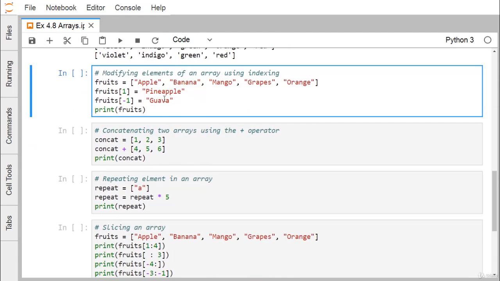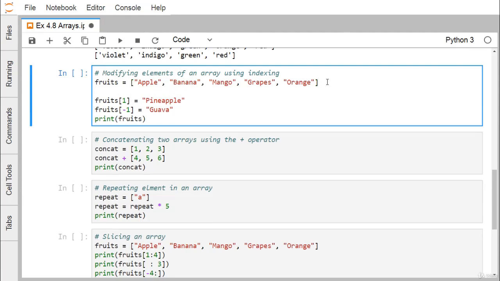Now we are going for modifying elements of an array using indexing. Fruits: apple, banana, mango, grapes, and orange. We have this one. So fruits[1], I am assigning pineapple to that. Now what is the outcome? Let me go for the print.